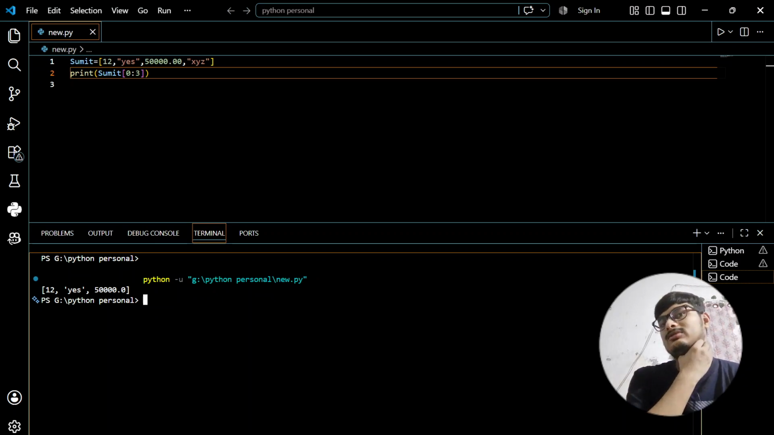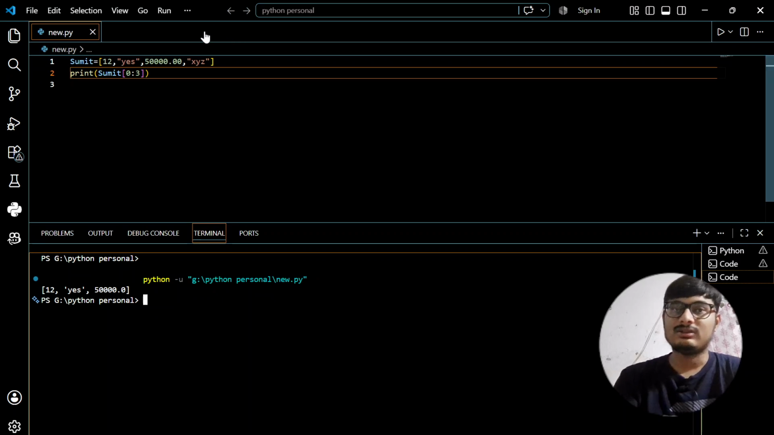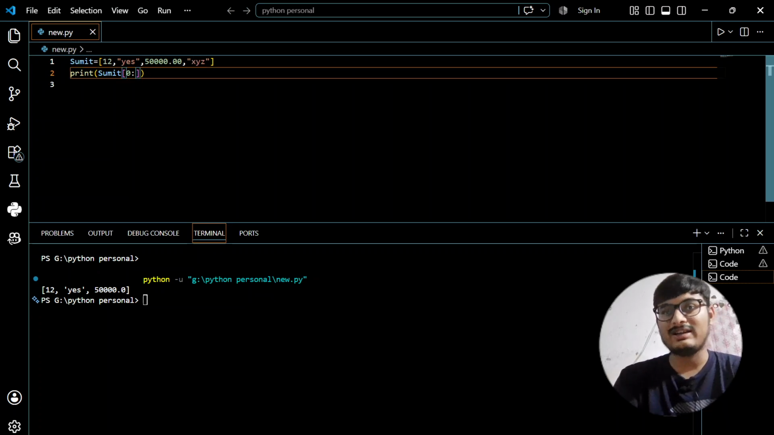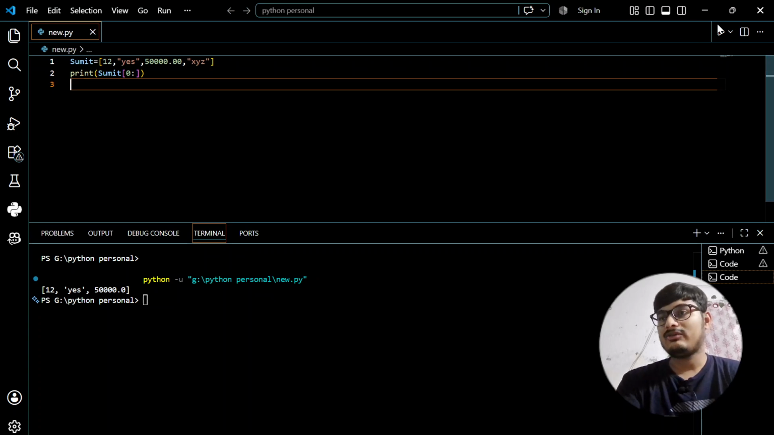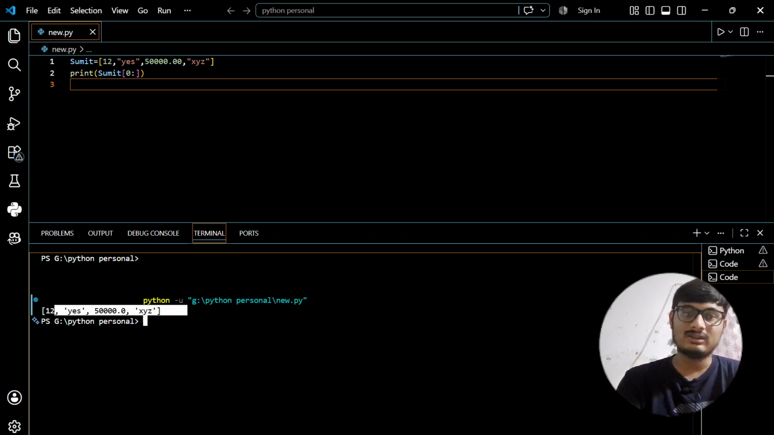Now here comes the question. What if you have to print up to this place? How do you do that? Just remove this and do not write anything here. Now if you run this, it is going to print the whole list.